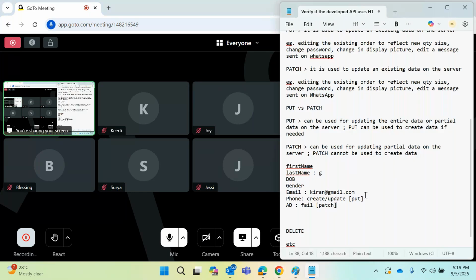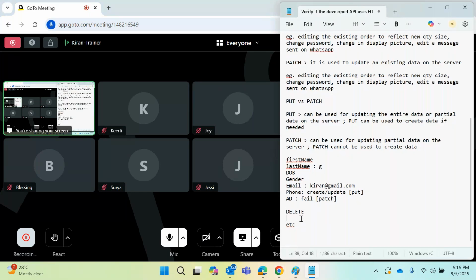Okay. Finally, the delete method, the last one. So self-explanatory. Delete is used to delete the data which is already there on the server. So it is used to delete existing data on the server. Example could be, I have ordered 2 pizzas, right? I am not interested now. I want to cancel it. So cancel your order is an example of the delete method.